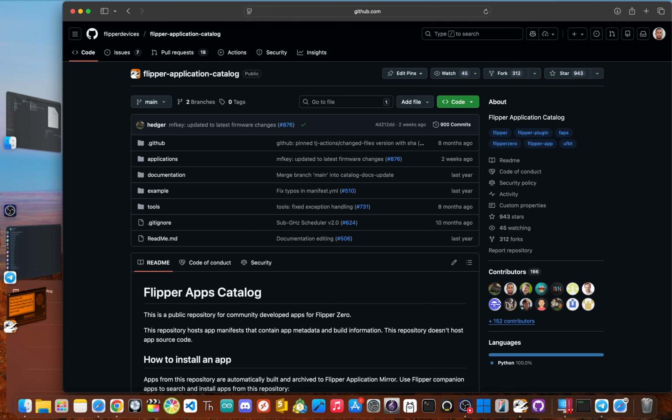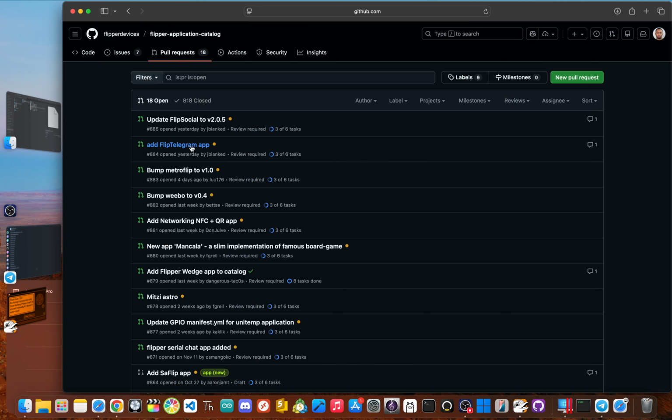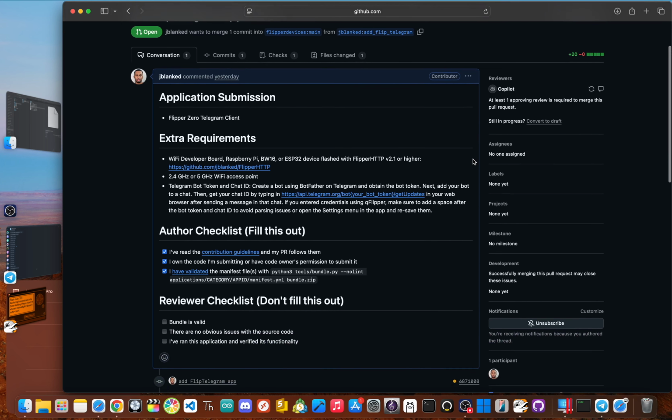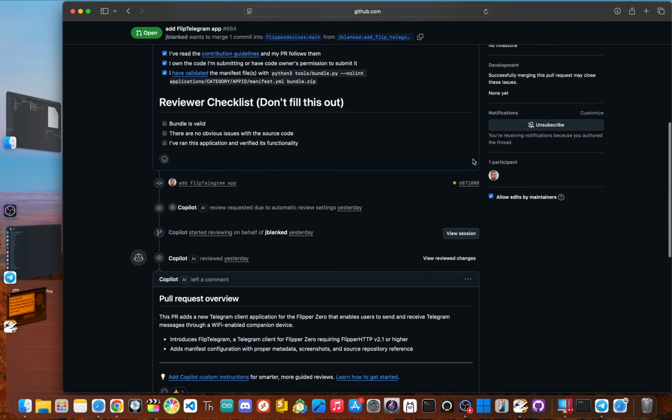We got the hardware, now it's time for the software. We need my app Flip Telegram, which is still waiting to be approved in the official app catalog. Now, unfortunately, app approvals have slowed down dramatically, so it could be weeks or even months until it's approved.